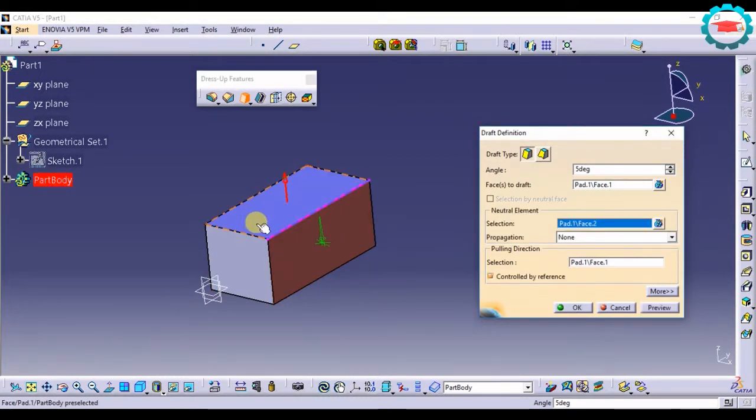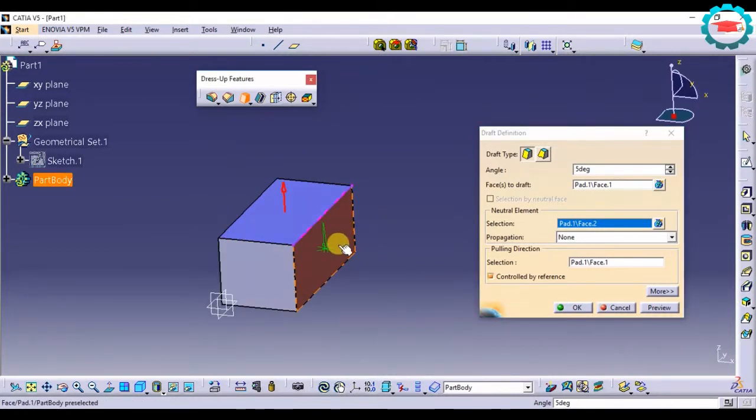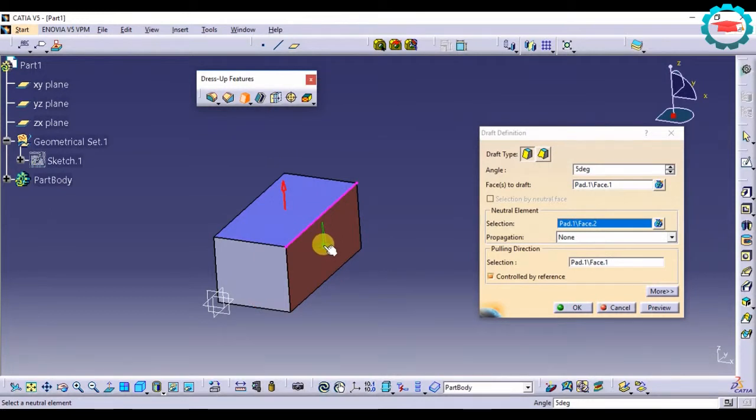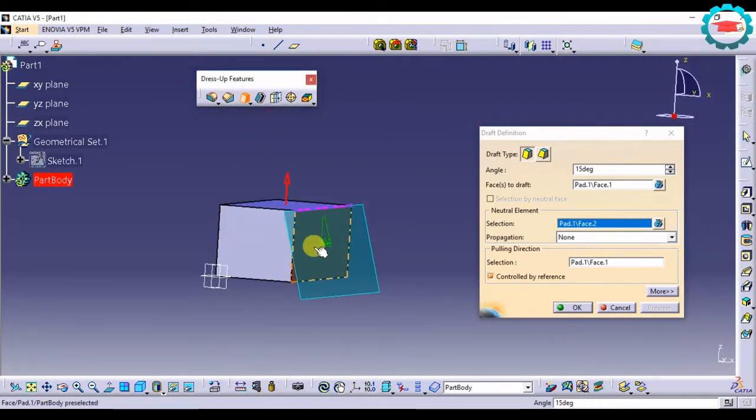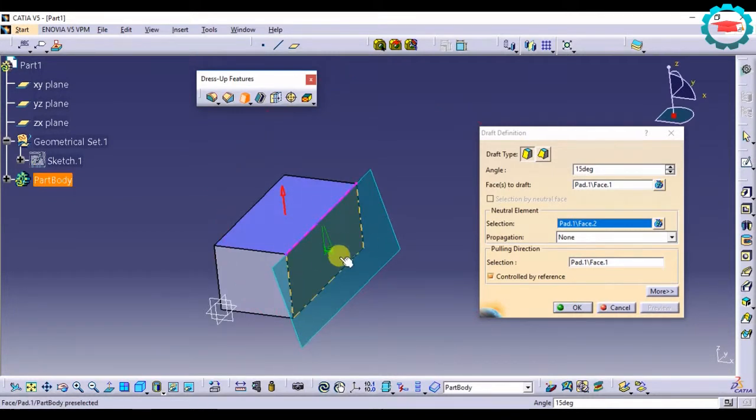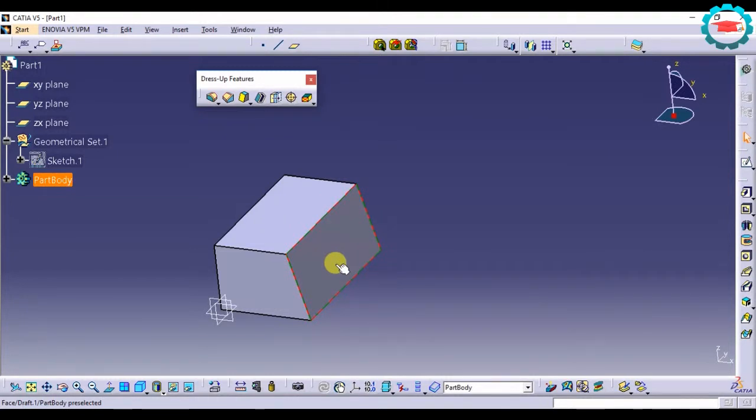So the reference is the blue color face and the one which is going to change is the brown color face, and the angle is mentioned over here, that is 5 degrees. You can change that. Say if I want it to be 15 degrees, and now I can preview. So it is going to show me how the modified face will be, at what angle it will be. So I press OK, and it's going to modify the face, and change the angle of that face with respect to that neutral element. This is draft.